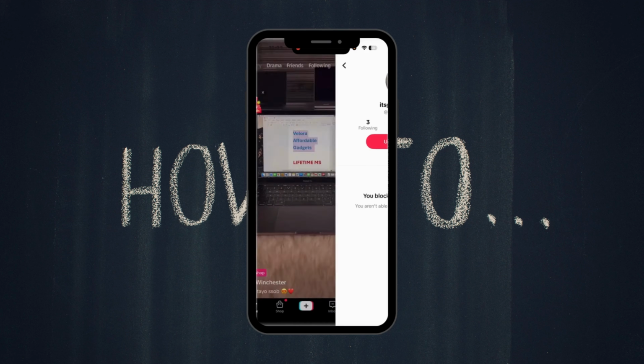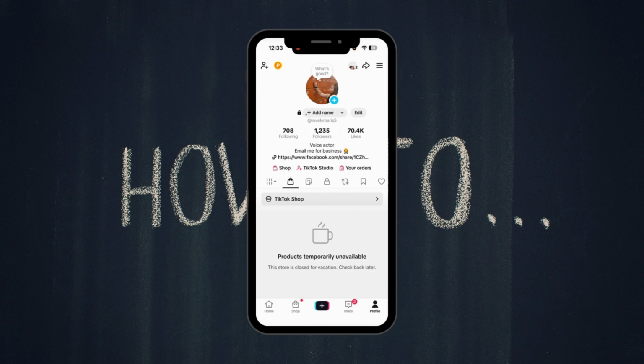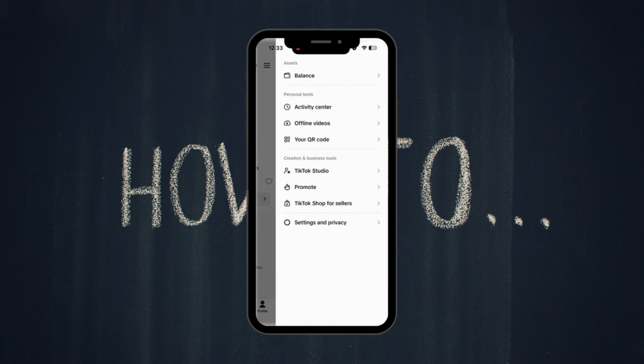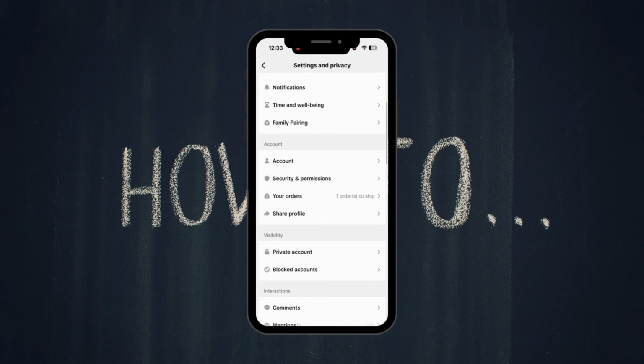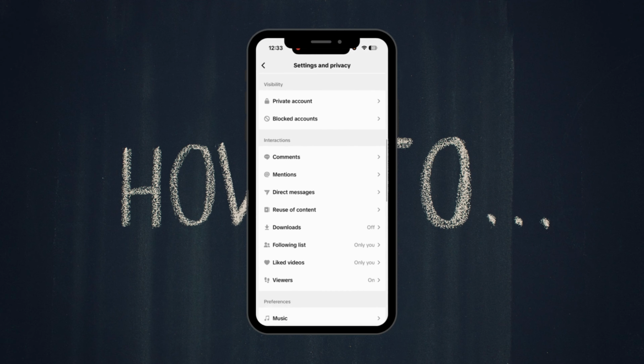To do that, go to your profile. Next, tap the three-line menu in the top right. Go to Settings and privacy. Next, you can scroll down and look for direct messages.